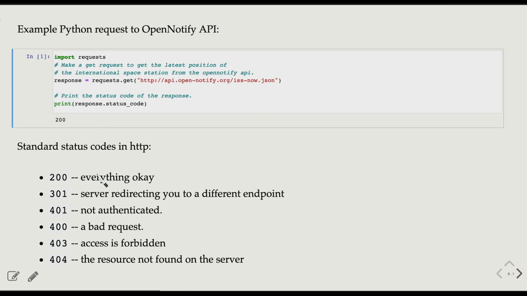Now there are different codes that you may receive when you interact with the server API. For example, 301 indicates the server is redirecting you to a different endpoint. 401 means the page you try to access is not authenticated. 400 means you are sending a bad request, that the endpoint is correct, but you probably did not provide the correct parameters. 403 indicates the access is forbidden, and 404 means the resource is not found on the server.